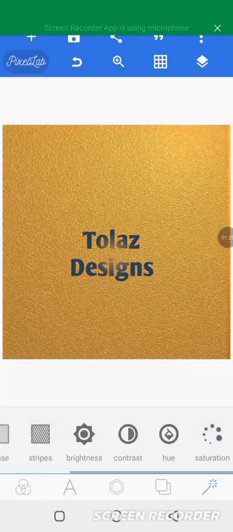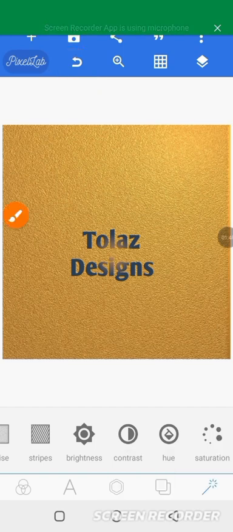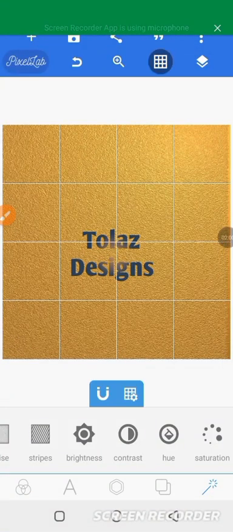Up here, the icon here is undo. Maybe you have something you've already done with your design that you don't like and you want to go back, you can always undo it. This one is zoom. When you tap on it, you can zoom in and zoom out. Here we have the grid. If you want to know whether your designs are in the right position, you can use the grid.